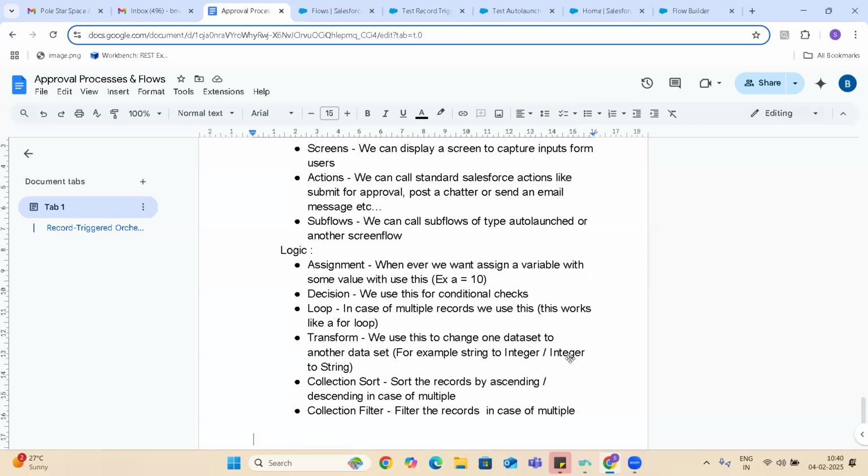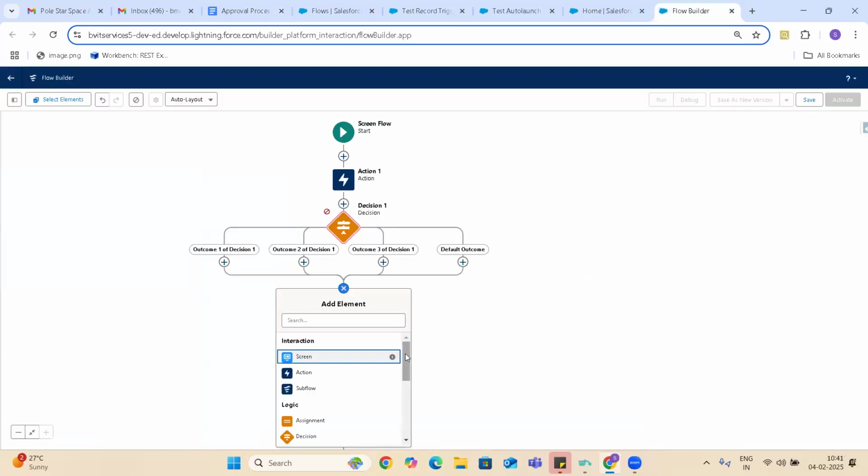Can you tell me what are the different actions that we can perform on flows? Can we call a subflow from the flow? If you are aware of these things, then you can answer all these types of questions. And the next thing we have is the data. This is the last category, guys.